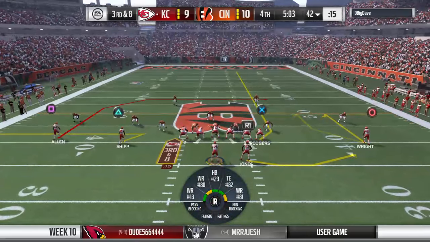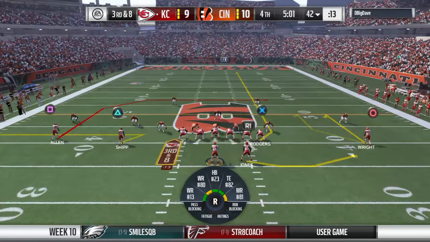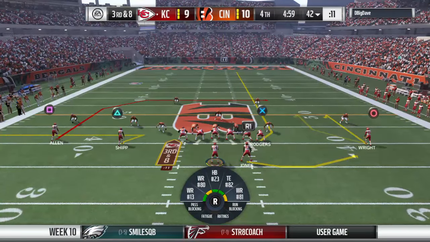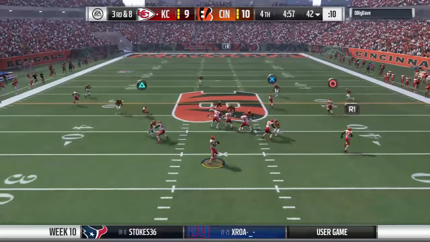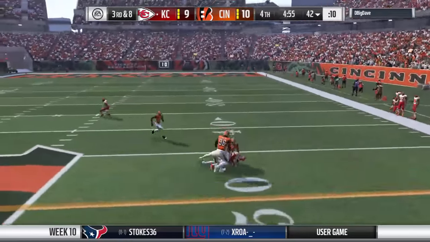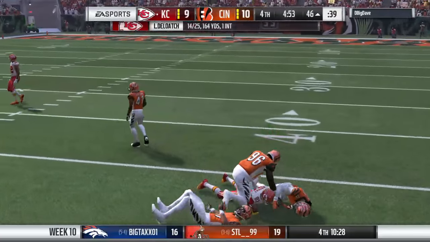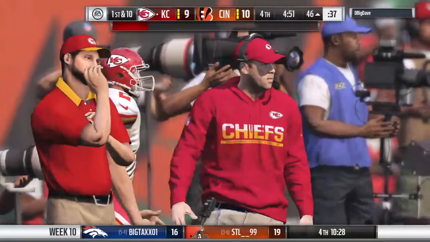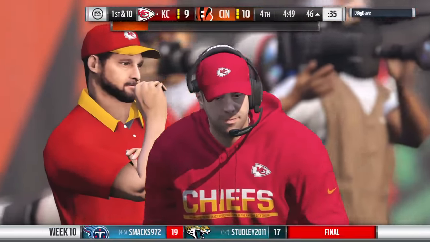And on 3rd down, a nickel formation here defensively. From the shotgun, he'll look to throw. Got a man, it's right. And he's got the first down before being taken down at the 46.